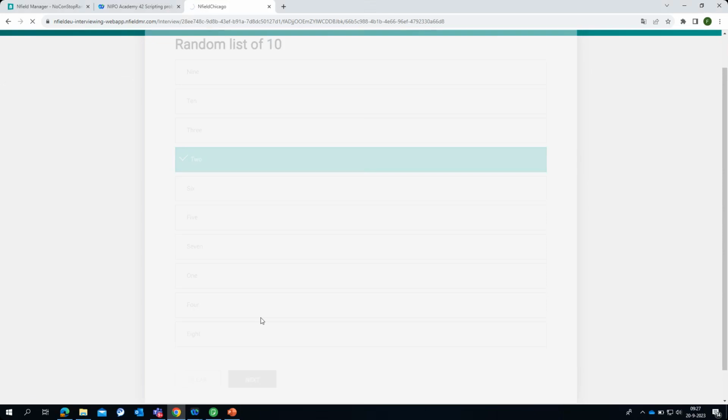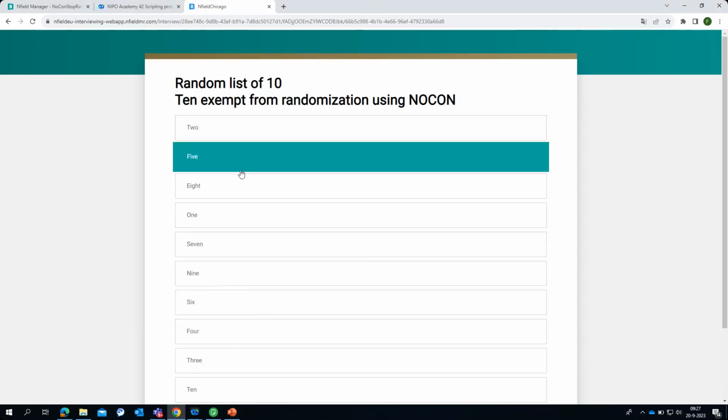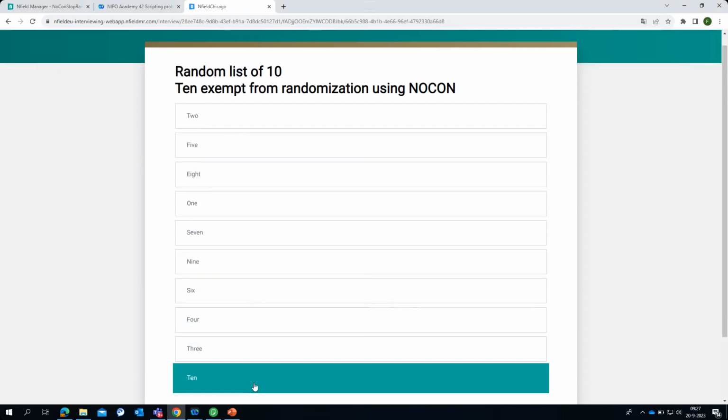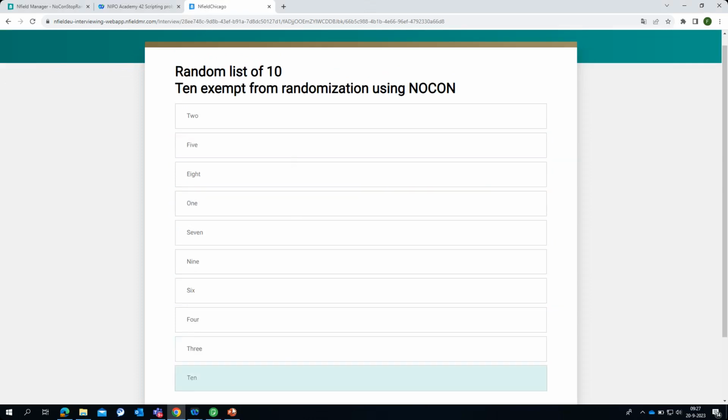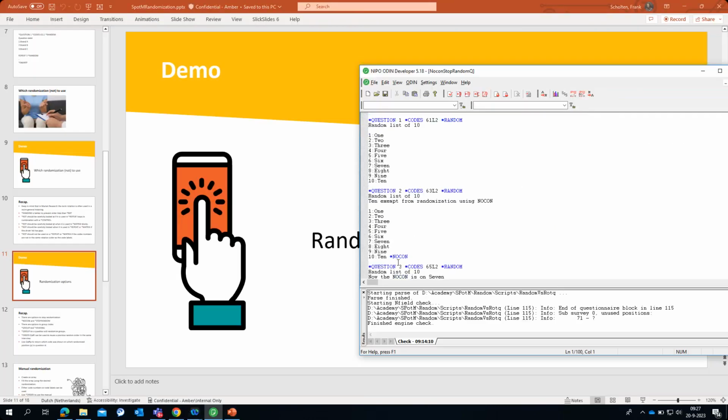So next one. We have placed a no-con on 10. So now 10 is being exempt from a randomization, which means it remains at the position where it is, which is the last position. In the script, it's simple. We simply have a no-con on that position.